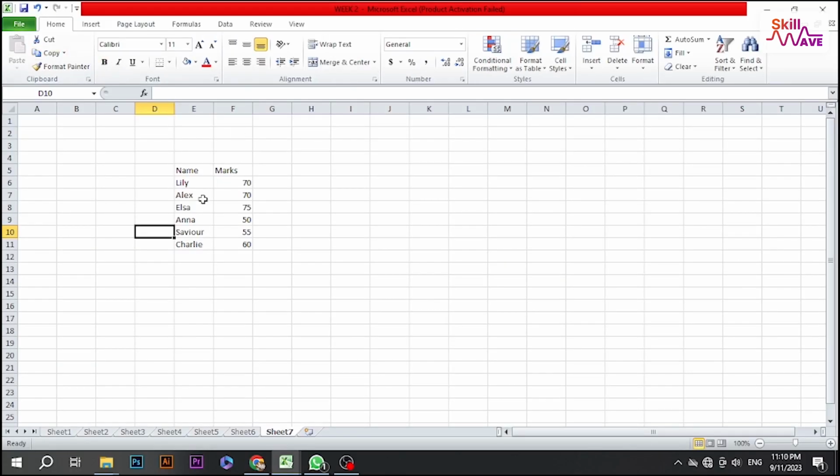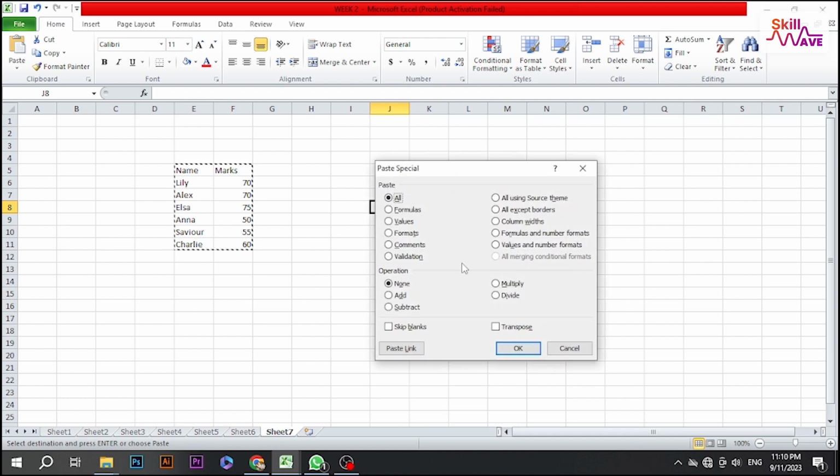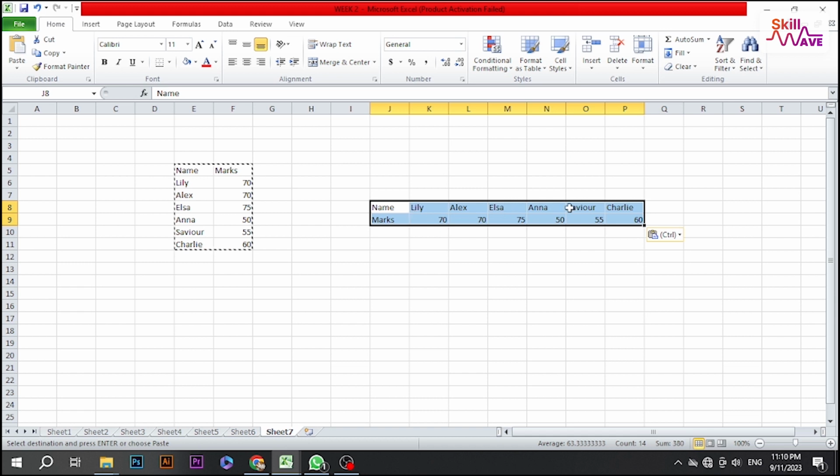First, open your Excel worksheet and select the area which you want to transpose. Now press Ctrl C and copy it. Then select the area where you want to transpose and then right click, and from the context menu, go for Paste Special. A drop-down menu will appear. Here you can see there is an option of Transpose. Just click on it and click OK. As you can see, that's our data which is transposed.